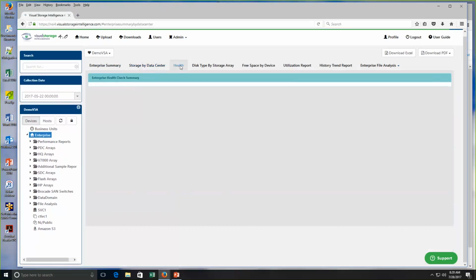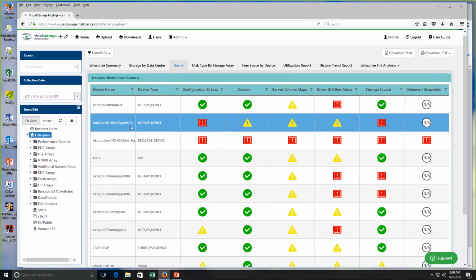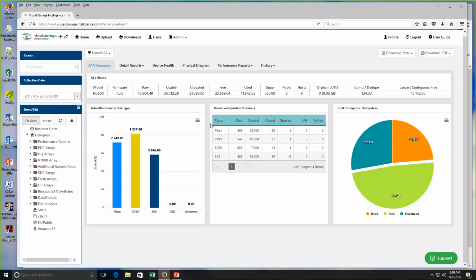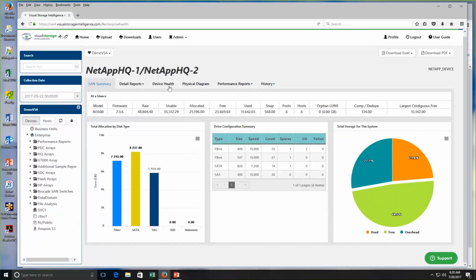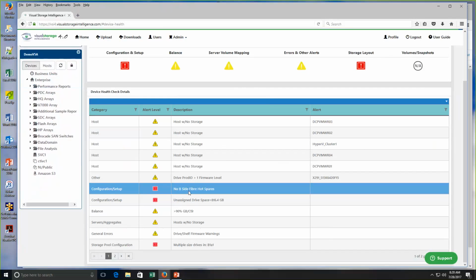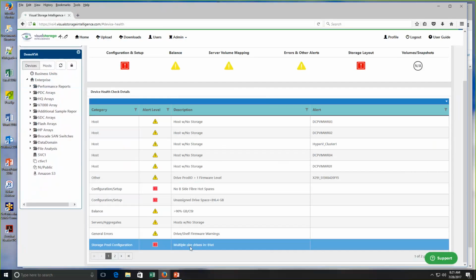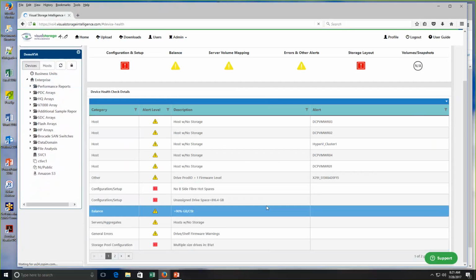I can see what my health is across my environment, so I can actually go out and look and see what is the health, where's my red light, green lights, and if I want to, in all these environments, I can drill into the array itself and then go see what the health issues are. I have no hot spares on the B side of a NetApp array. That's a problem. I have multiple size drives in a drawer. That actually means that this array is in an unsupported configuration.